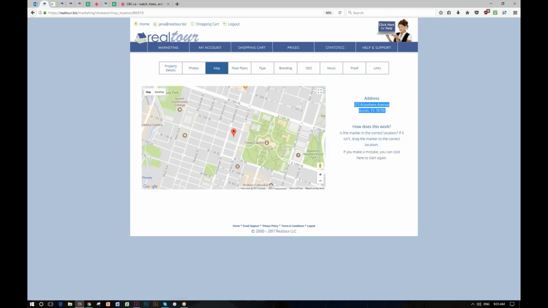Now, if the marker is in the correct place, you're done. You're good to go. You can move on. Sometimes Google doesn't quite get it right. If it's a new subdivision or something, they don't have the streets quite right, in which case you can click on the little marker and just shift it. Maybe it's actually right there. That's where it's supposed to be. Done. So now I've just corrected the map and I'm good to go. That's all you have to do for your Google map.